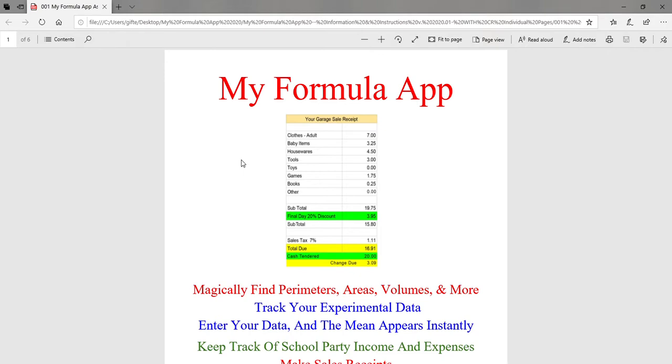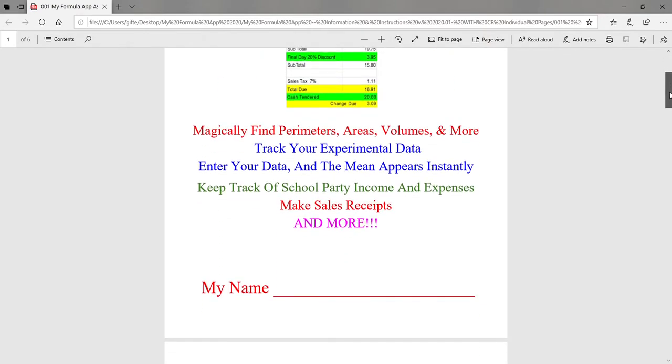Then there is the actual assignment 001, which you're looking at right here on the screen. It's the first 6 pages of our packet called My Formula App. Now don't let 6 pages scare you. The first page is just this cover page. And if you print it, the only thing you need to do is put your name on it.